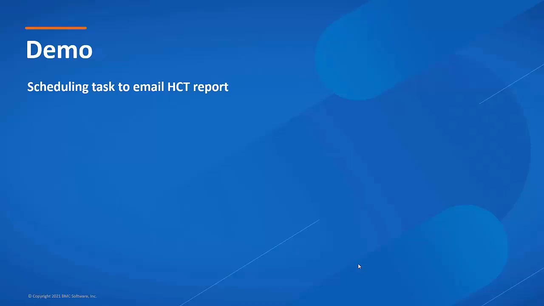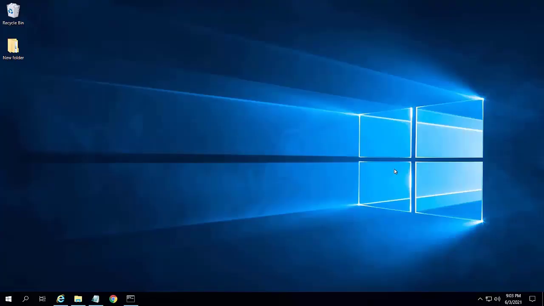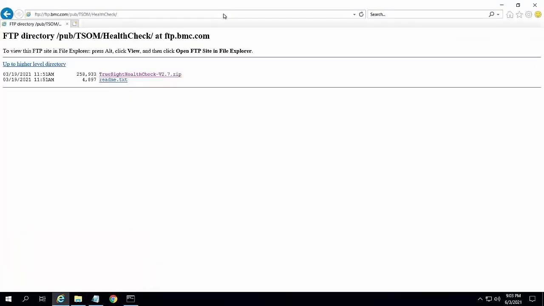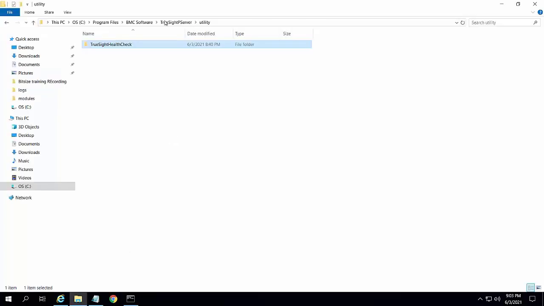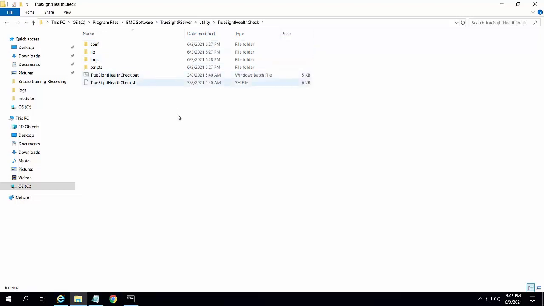For this demo, I will quickly show you how easily you can schedule the HealthCheck tool to run at a specific interval and email the generated report to the administrator email address, which is configured in TSPS properties. First thing you need to do is make sure you have downloaded the latest version of the HealthCheck tool from this BMC FTP link. I have it already downloaded under my TrueSight pserver utilities directory. To email the HealthCheck tool, you need to run this TrueSight healthcheck.bat file with the -email option.